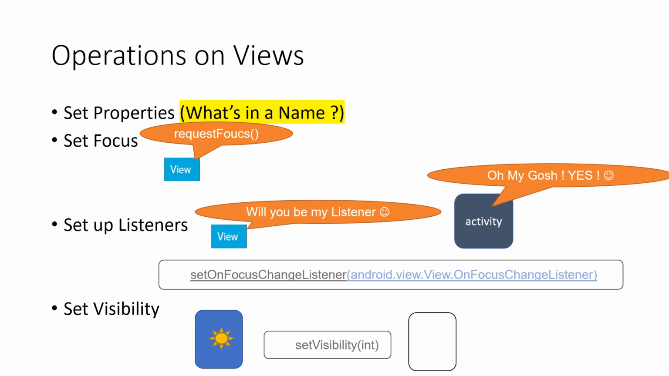Another operation that you can do on a view is to set up a listener for a view. I told you that views are also able to handle events. Whenever you click on a view or drag a view from one point to another, or whatever action you perform with the view, there are certain events that are fired, and you want those events to be handled. For an event to be handled, there has to be a listener associated with it. So you can also set up a listener for a particular view.